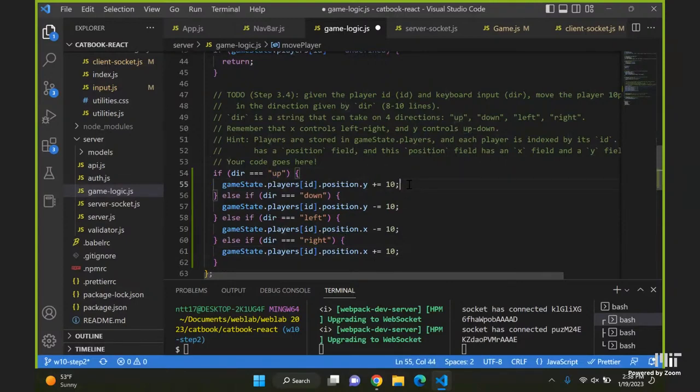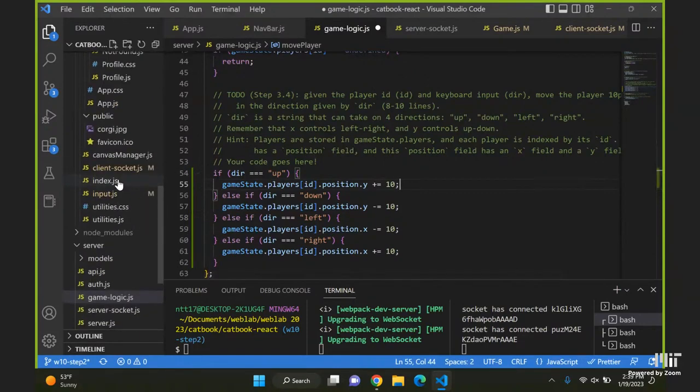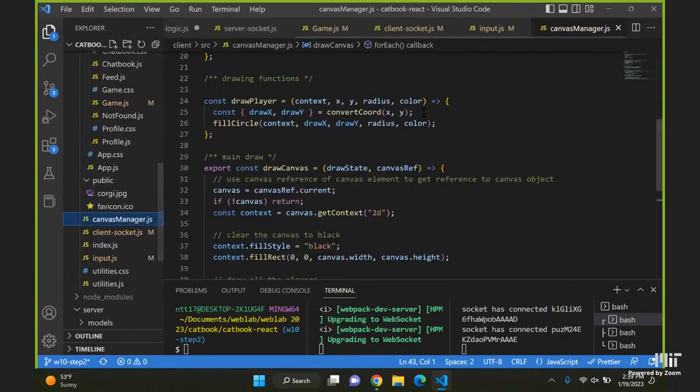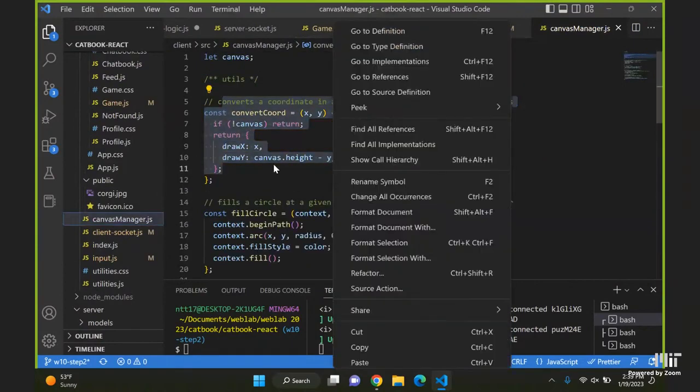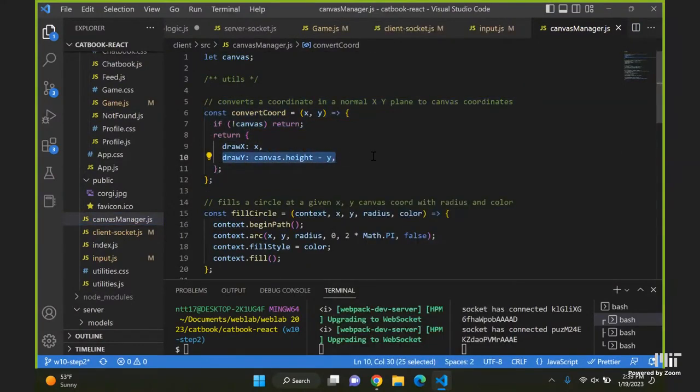This is on the back end, so you don't actually have to keep the same convention as on canvas. I think simply because it makes more logical sense to most of us that the up direction is increasing Y, I've chosen to keep the up direction as increasing Y. And you can do the same on the server or on your own. But we actually convert the coordinates on the canvas itself before we display anything. So if you're in Canvas Manager, there's this convert coordinates thing, and you'll notice that draw Y subtracts the Y value from the canvas height. And that's actually why it gets converted.